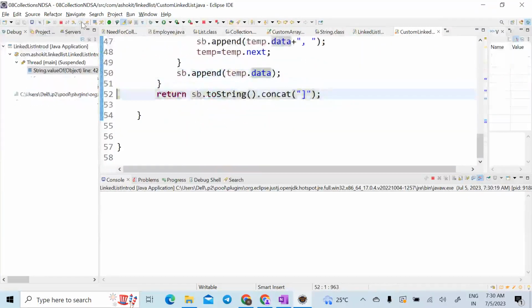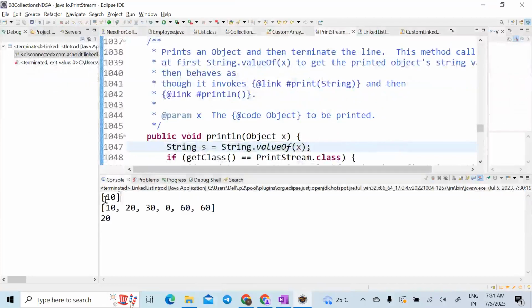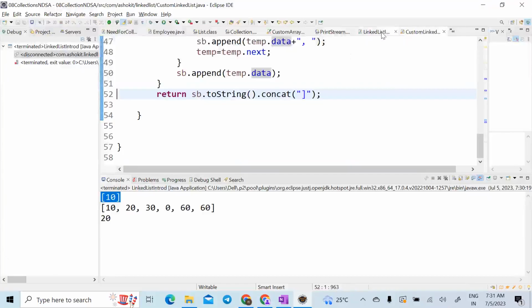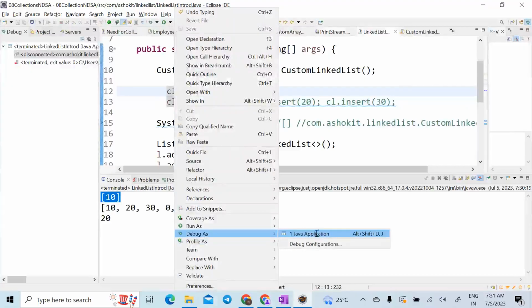See? So can I say it is printing only 10? Yes. Now let's add one more node. Okay. Only 2. 10, it should print 10 comma 15, correct? Now let us debug. Debug as Java application.